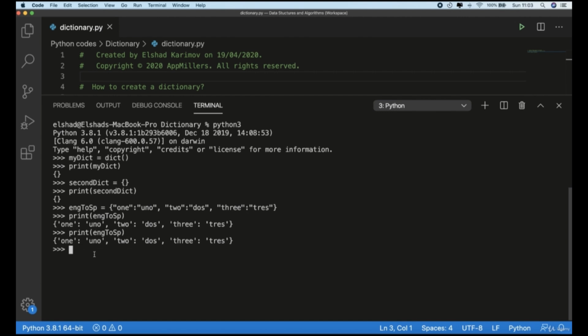So how can we access the value of this pair over here? We can use something like this. If I put the dictionary name and inside bracket, we will put the name of key. So for example, if I want to access the first pair over here, we will put 1. If I run this, you see that it returns uno, which is the translation of 1 in Spanish. So if I want to access, for example, this pair over here, we know that the key of this pair is 3. So if I put 3 over here, we will receive tres.